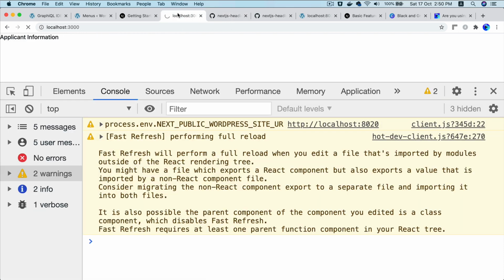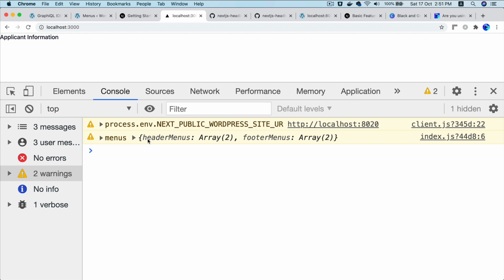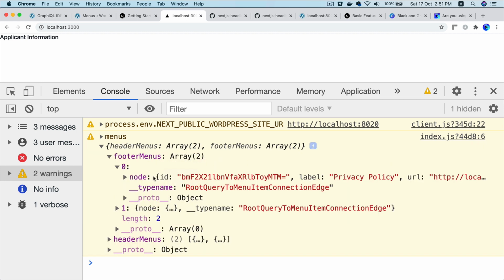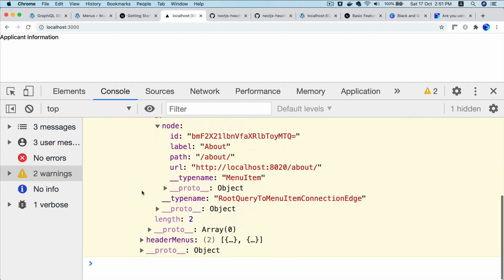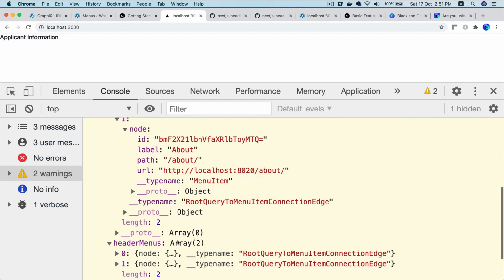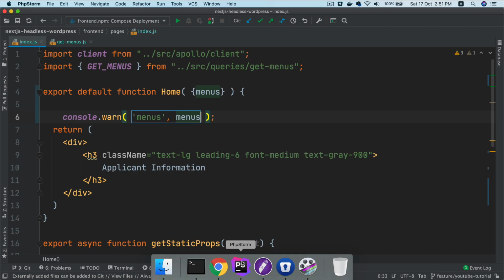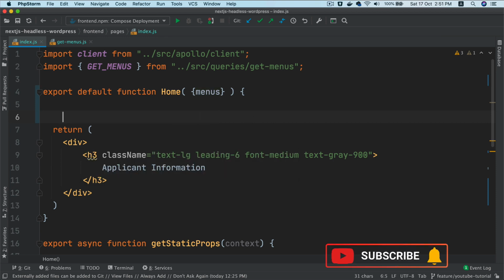Let's go back, refresh, see what happens. All right, congratulations, bang on. So we've got a footer menus. You can see we've got a footer menus, all of the data in the front, and we also got the header menus as well, which is amazing. Because now I can actually pass this to our component. So I can create a layout component and pass the menus items to my layout component, which is amazing.